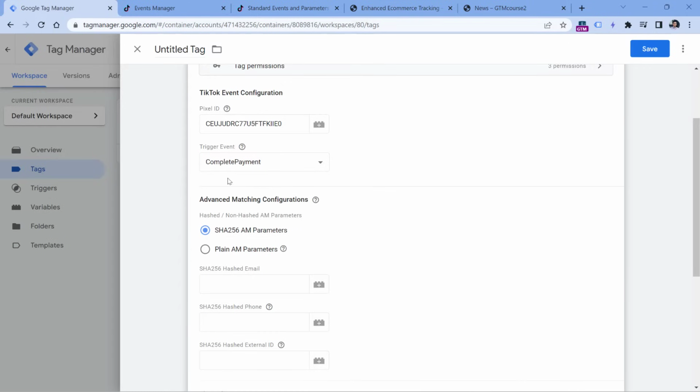And then, together with the complete payment event, we have to send some additional information about the purchase. For example, what is the total amount, or what is the currency of the purchase, or what kind of products were purchased. And that part of the setup depends on how your website is configured, what you have in the Google Tag Manager data layer, and unfortunately, I won't be able to show you all the possible edge cases or all the possible situations because there are just too many of them. But I will still show you one example.